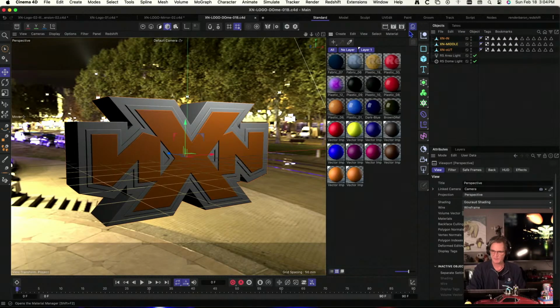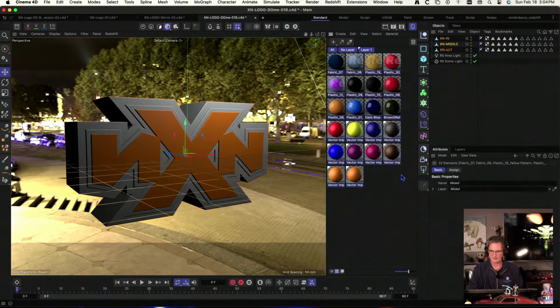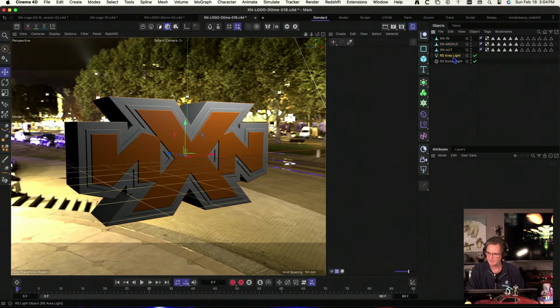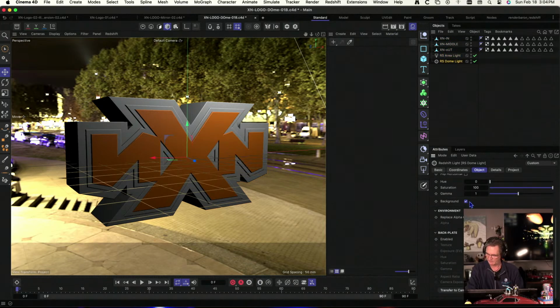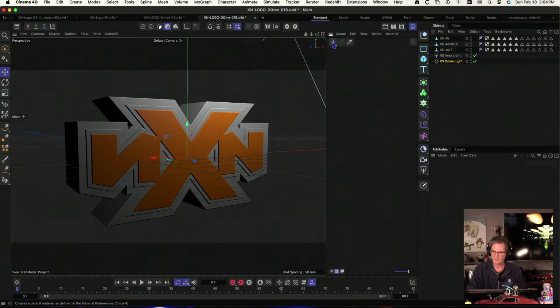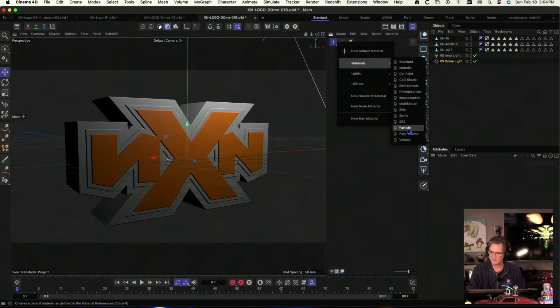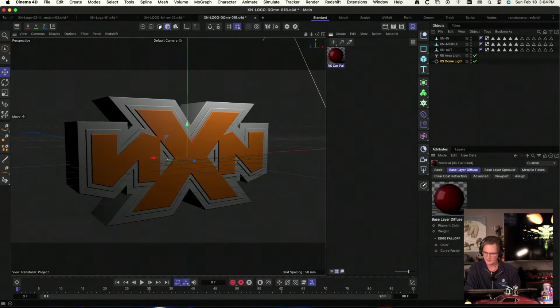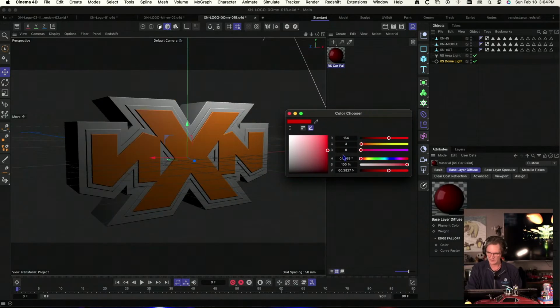Save that. Now if we go over to our materials, you can see we've got some materials set up here, but they're not metals or anything like that. So I'm going to go ahead and do this. I'm going to take the dome light. I'm going to turn off background. And let's go ahead and add, oh, no, not that one. Let's go ahead and add material. Let's try car paint. That's nice. Let's grab us a gold color, maybe?